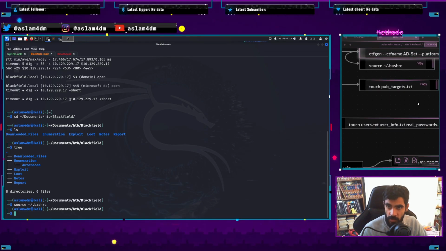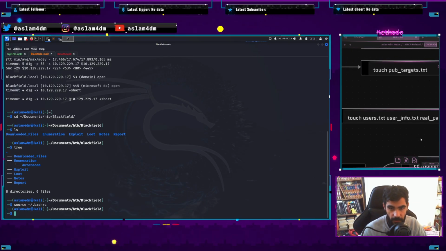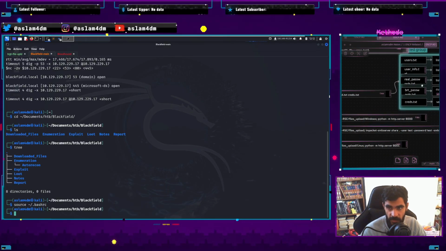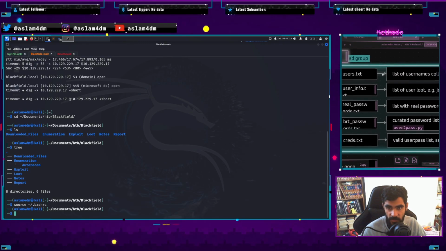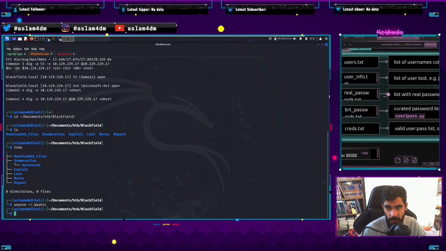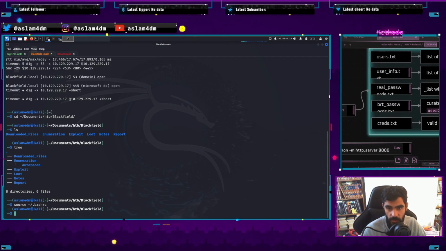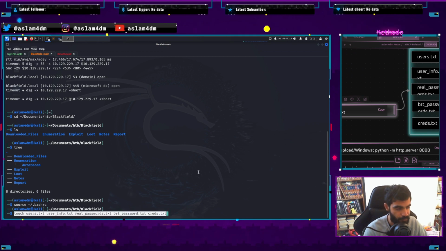Next thing I would do is touch or create a pub targets file. We don't need to do that. And then I'll create a few additional files which I have standards for, which you can see here. So a users.txt, list of usernames collected, a list of users with the loot added, passwords, brute force passwords, and so on. So let's copy this.